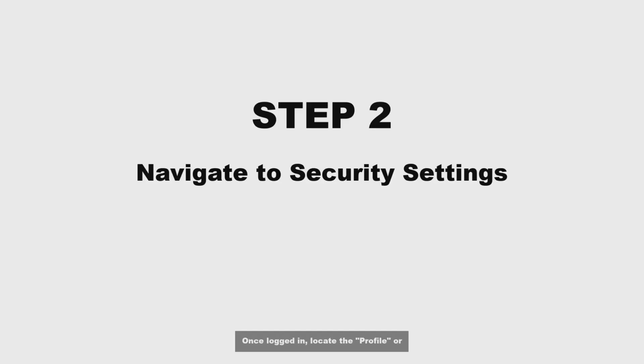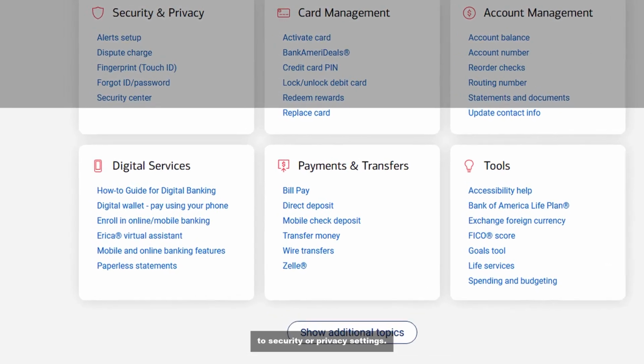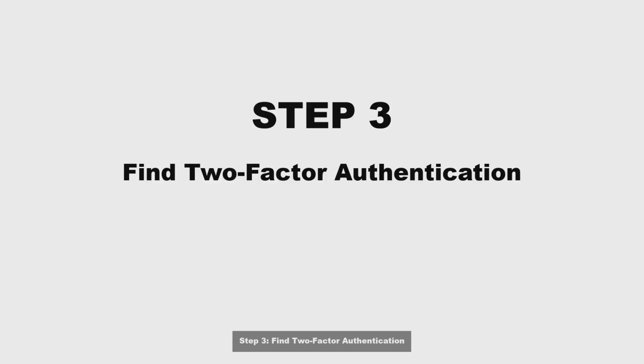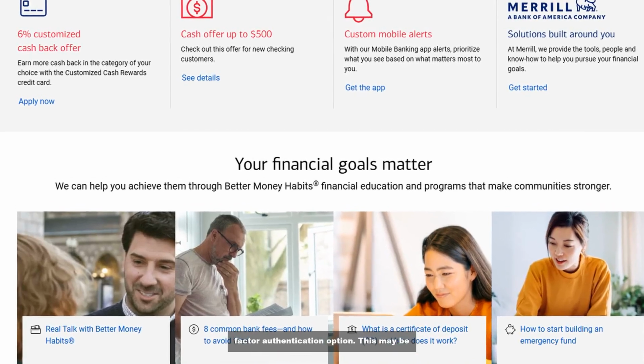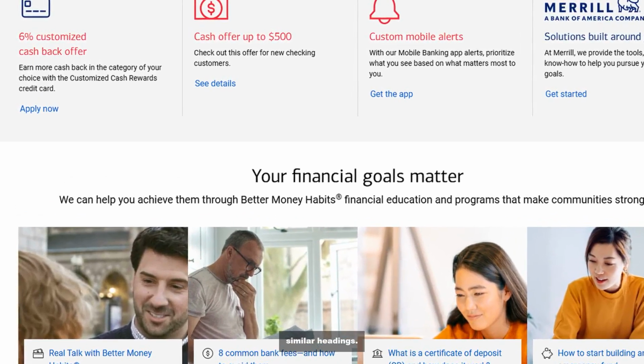Once logged in, locate the Profile or Settings section. Look for options related to security or privacy settings. Step 3. Find two-factor authentication. In the Security Settings, search for the two-factor authentication option. This may be listed under Security Preferences or similar headings.